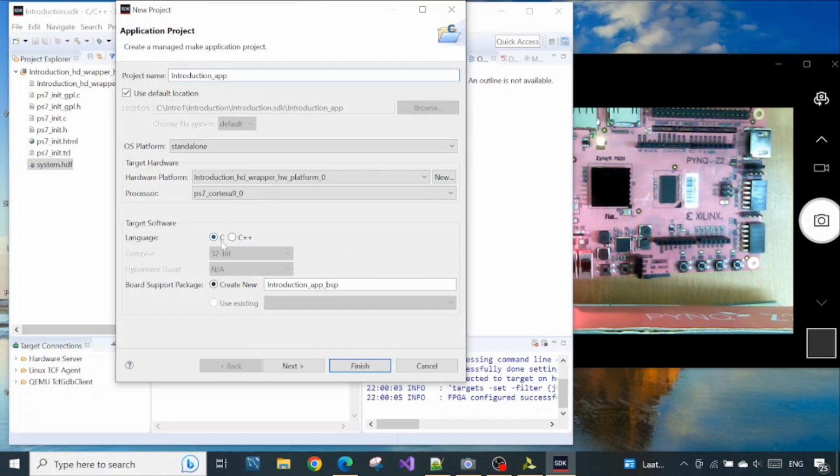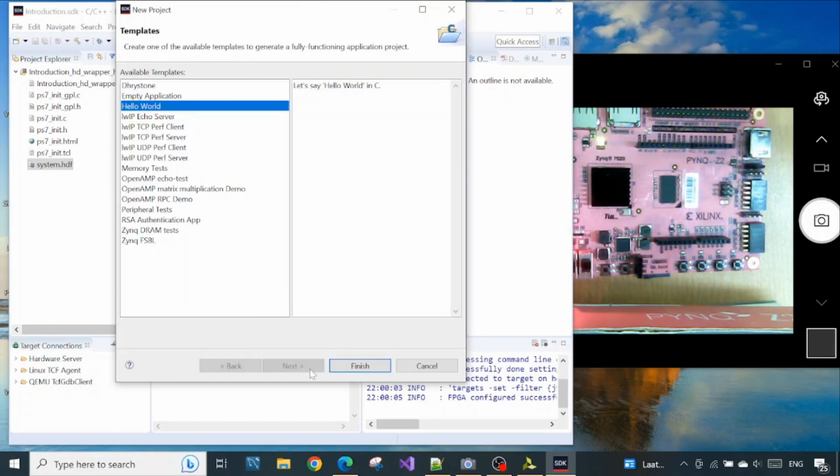The language that we use is C, and we need to use the board support package. We click next and we choose Hello World. It will be like the very beginning template for our software development. So we click Finish.